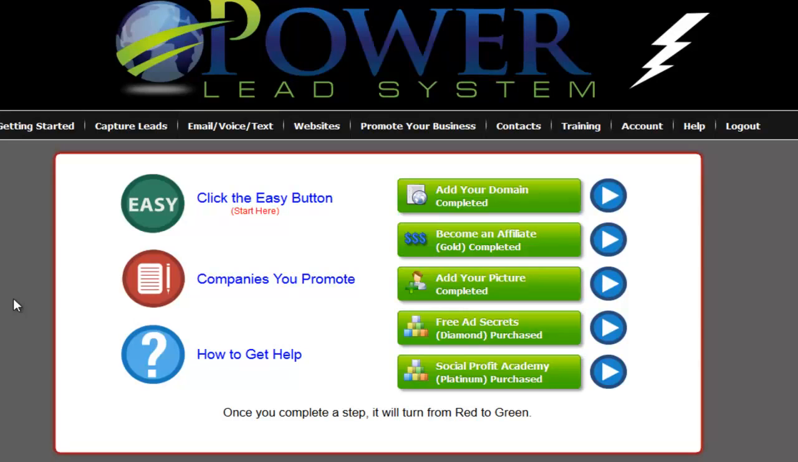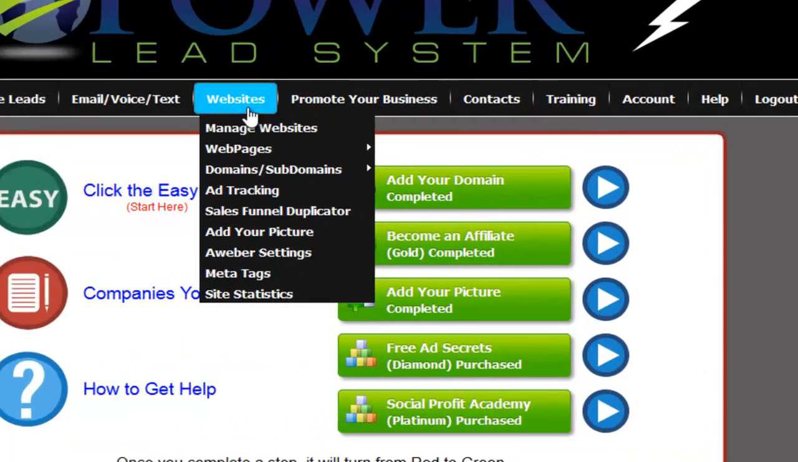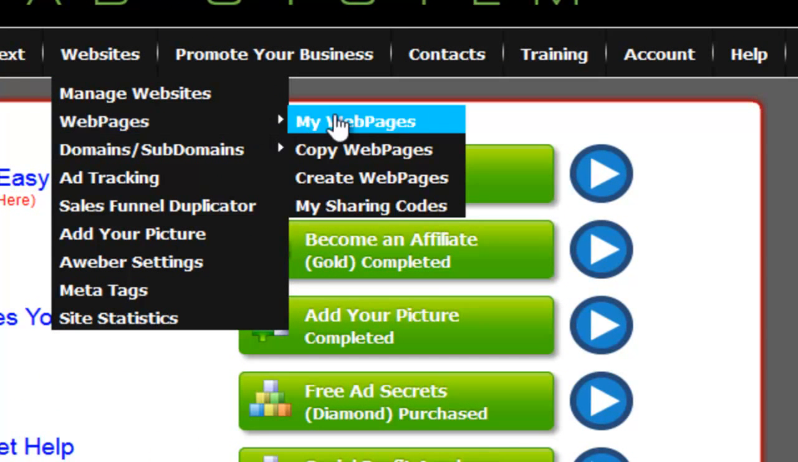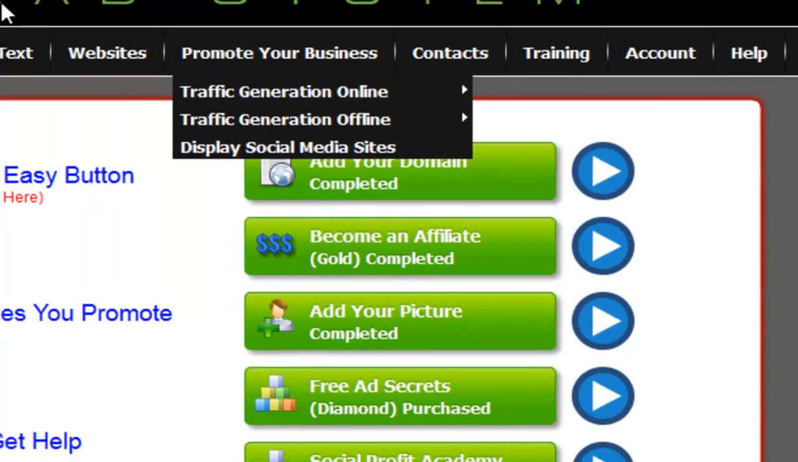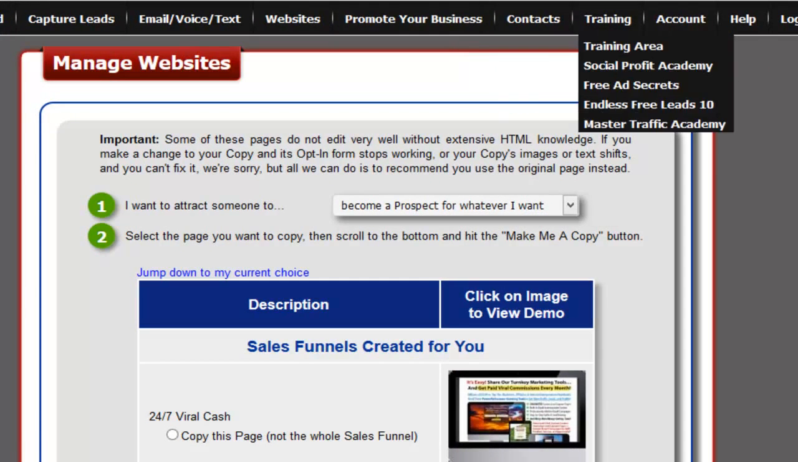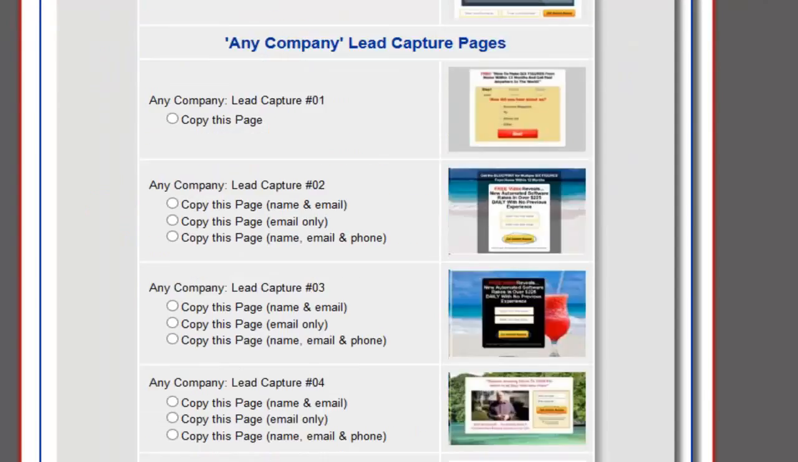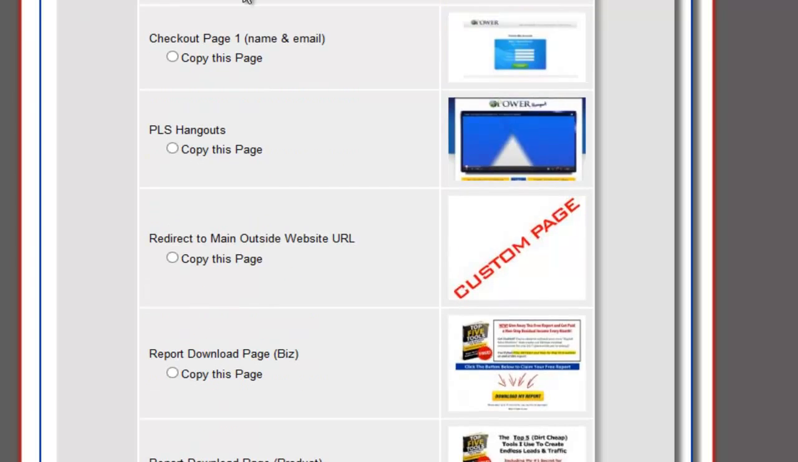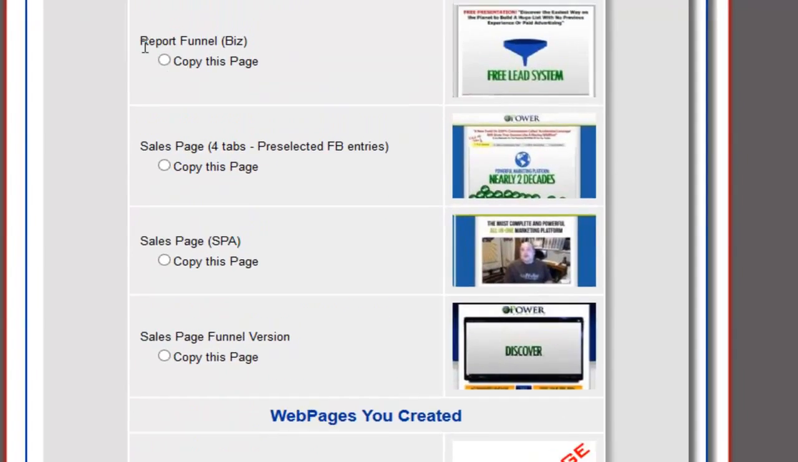But one of my favorite templates to use and to copy for my sales page is found in the website section called Report Funnel Biz. And so what I'm going to do is hover over websites, hover over web pages, and click on Copy Web Pages. And then I'm going to scroll down, and it's found in the Bypass Lead Capture page section right here.